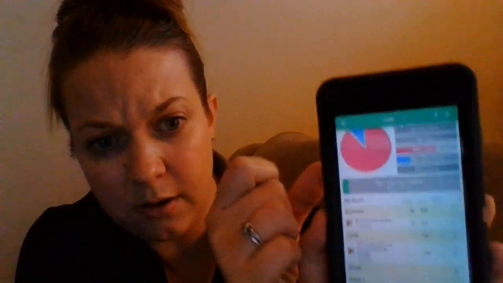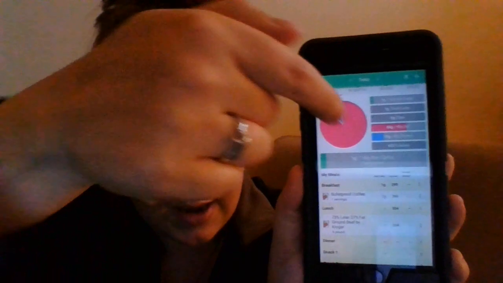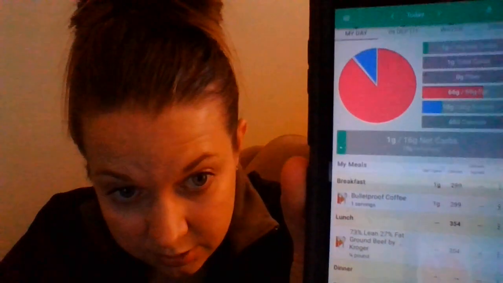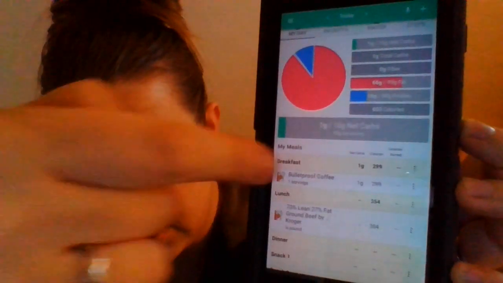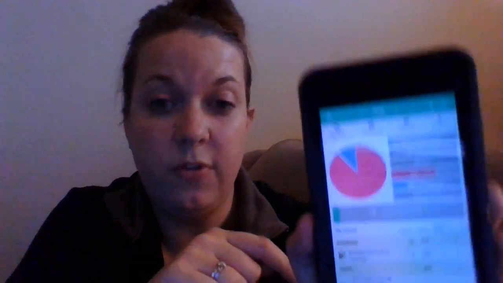I click out of there, and now you can see, now my pie chart is changing, and now you can see under lunch, it's there. You can also see the calories and all that other stuff. So hopefully that kind of helps you a little bit, show you what's kind of going on.